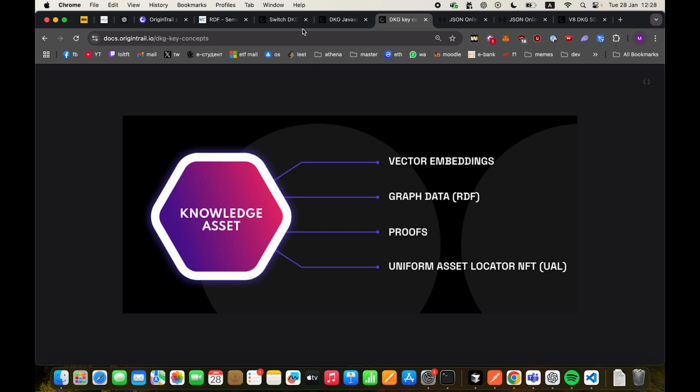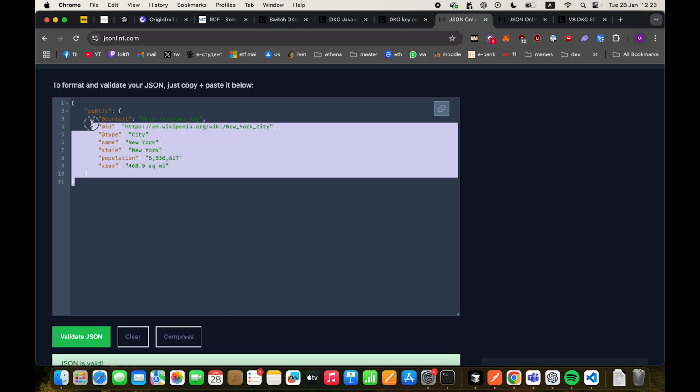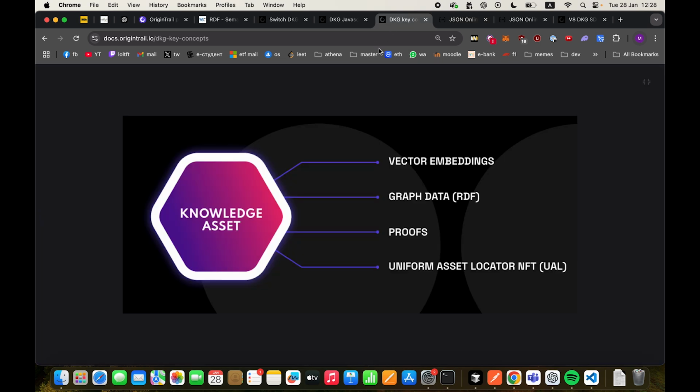So that is the data that you're publishing. For example, here, it would be some data about New York City. Additionally, it contains proofs. So each knowledge asset, the hash is stored on the blockchain, as well as the information about the publishers, etc.